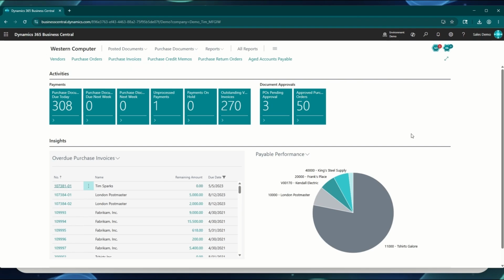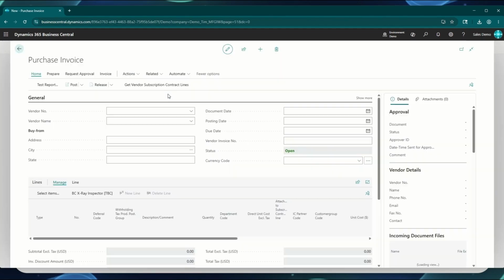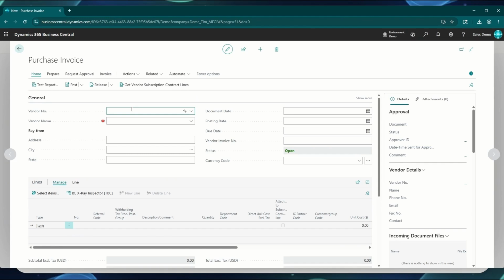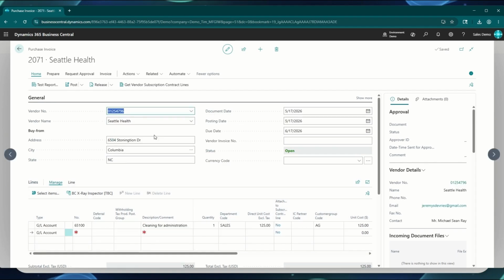Now let's look at creating some purchase invoices. And I'm going to go to our purchase invoice list and click on New. Now remember that Business Central has a dynamic search. So if I don't know the entire name of a vendor, I can just start typing and it will find that vendor for me. Now, as I entered Seattle Health, you'll note that several things defaulted in today.